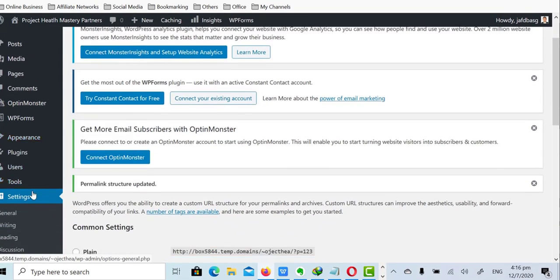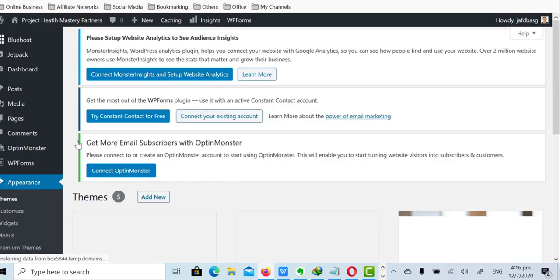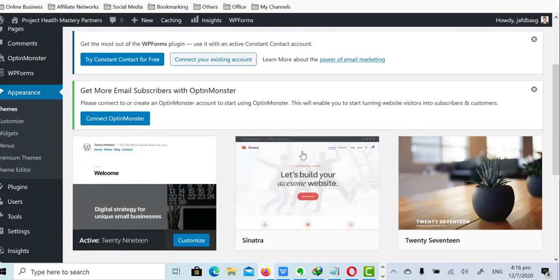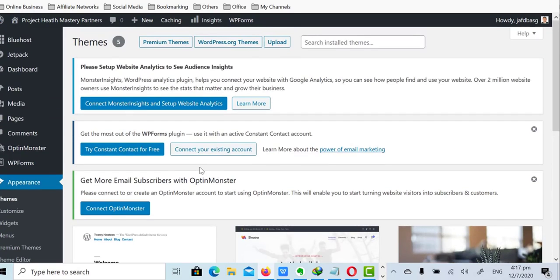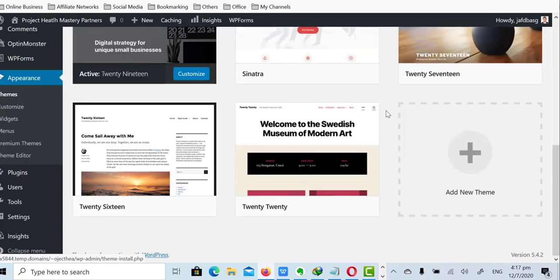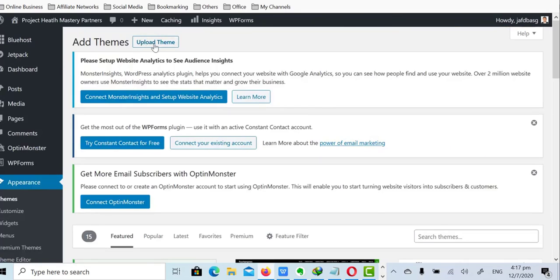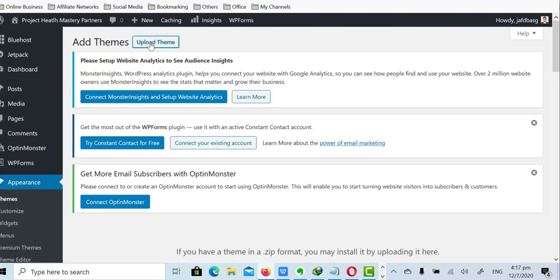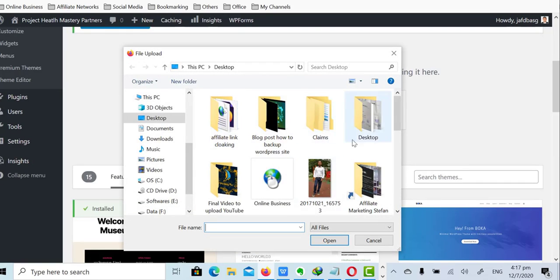Now we can go to themes, appearance, themes. Here you can see default themes. If you want to add new theme, you can do so by going to add new option. Just click on add new. You also can add a theme by clicking on upload theme. If you have your theme ready, then you can upload the zip file. Here you can browse and select the zip file.